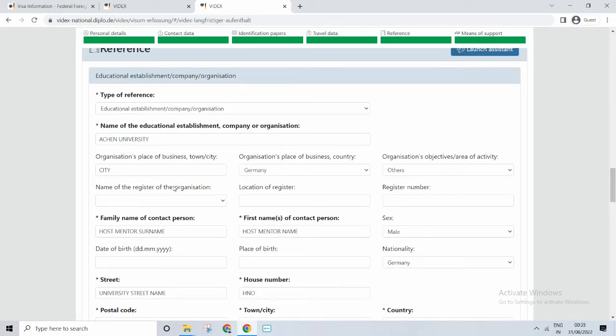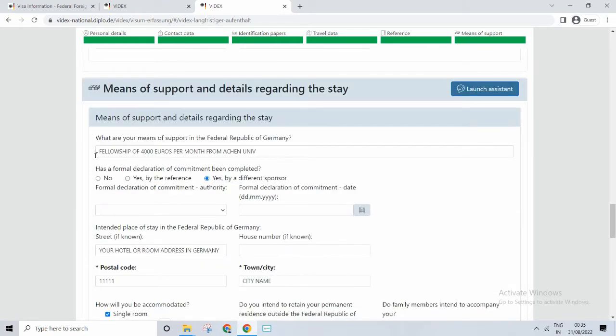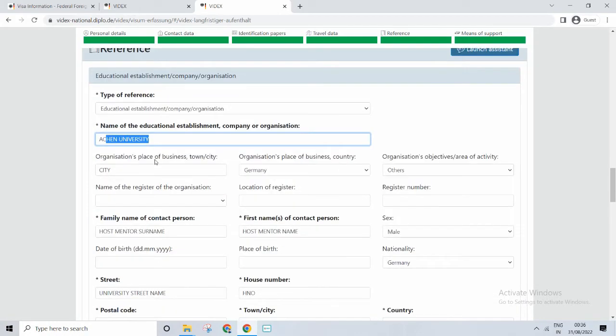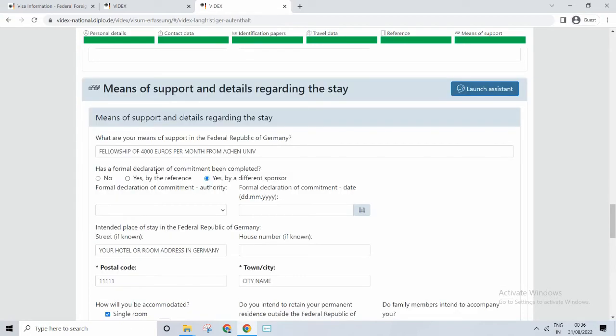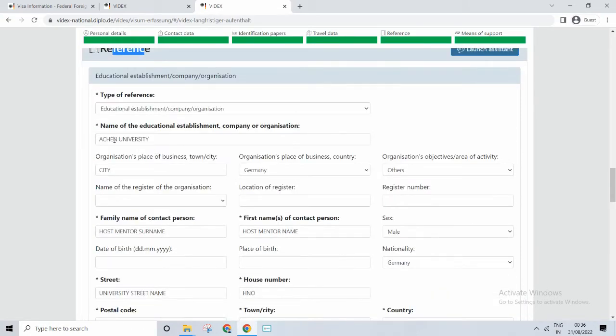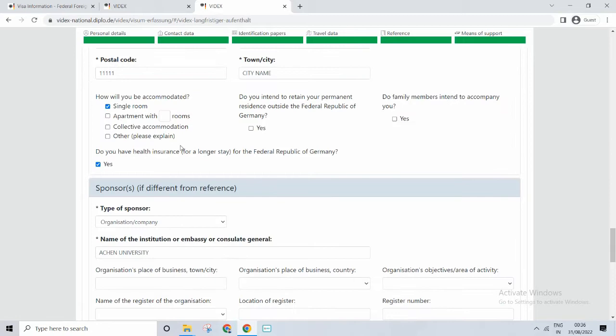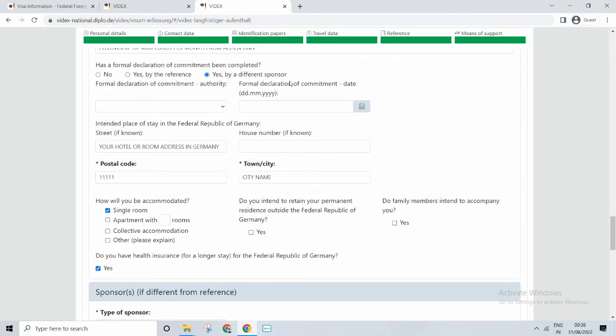suppose you are going here for a postdoctoral fellowship or some internship, and this institute is providing your fellowship, then you can just click here, by reference. Yes, by reference means you are getting it from this reference detail. And if you are going here for a fellowship, but you are getting your fellowship from the Indian government or some Indian fellowship holder, then you have to click here, yes, by a different sponsor.